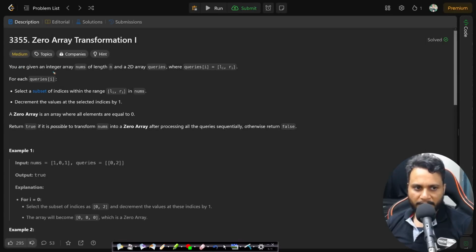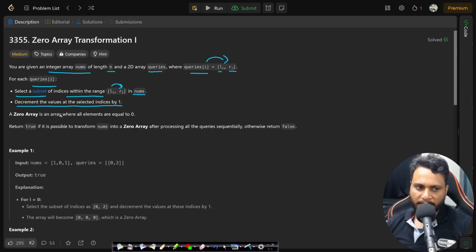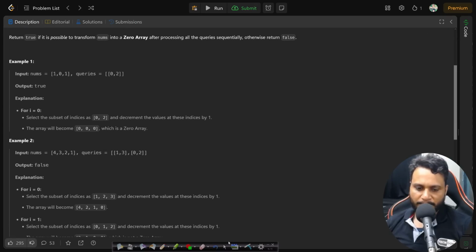Now in this case you are given an integer array nums of length n and a 2D array queries. Queries at i will be ranging from Li to Ri. For each query i, select a subset of indices within the range of Li to Ri in nums and decrement the values at the selected indices by 1. A zero array is an array where all the elements are equal to 0. Return true if it is possible to transform nums into a zero array after processing all the queries sequentially, otherwise you return false.